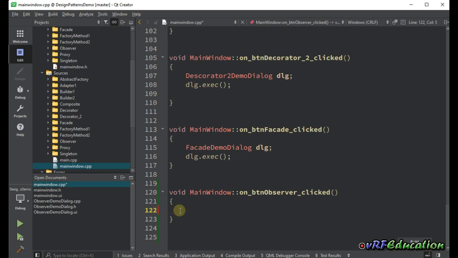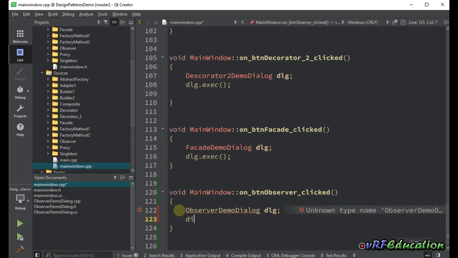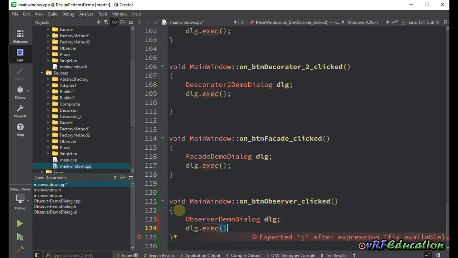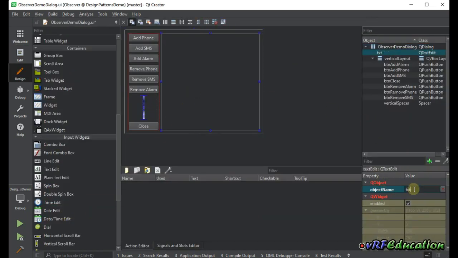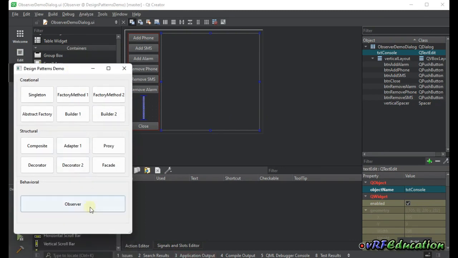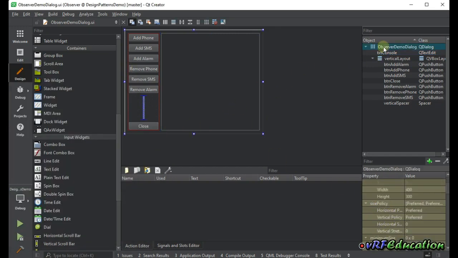So I'm gonna say we have observer demo dialog, name it dlg, and just execute it. Let's also bring this header file here, dlg dot exec. That's it. And before I forget, let's get back to this dialog and change this name also to txt console. Let's run the application to see what we have right now, if the connections are okay. So that's it. If I click on this button, you can see a dialog will be shown. And also let's change the dialog name to observer, it's not necessary, but let's do it.